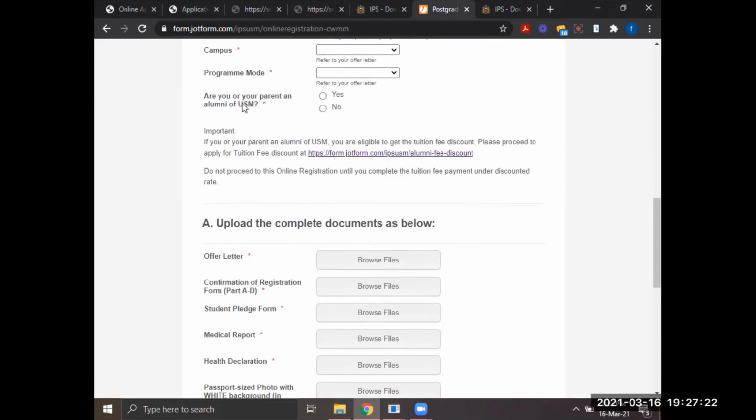And please note, if you or your parent are alumni of USM, you are eligible to get the tuition fee discount, which is 10% for alumni and 5% if your parents are USM alumni. So you can apply from here. So you just need to wait until you get the new invoice, then only you upload the receipt in this platform. Okay, meaning that you have to do this process first. But if you or your parent are not an alumni of USM, you can just continue the process.